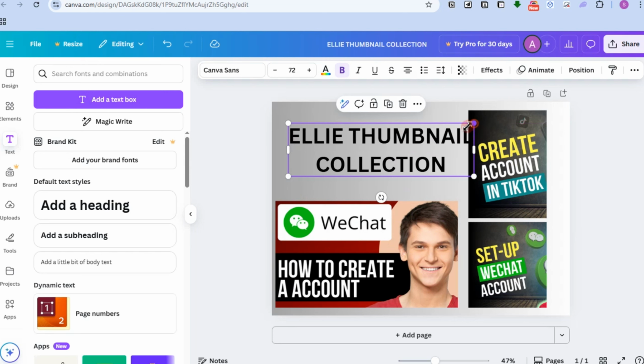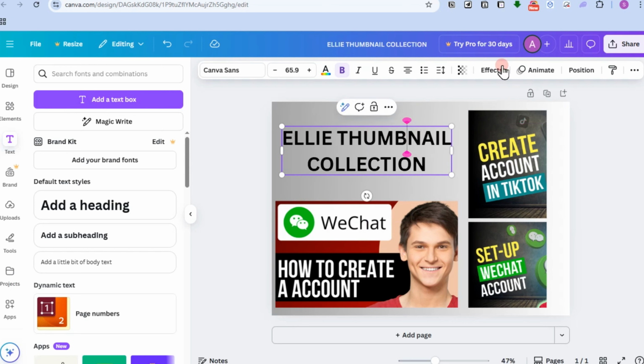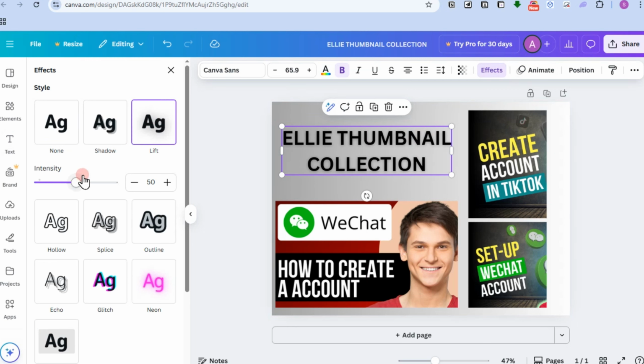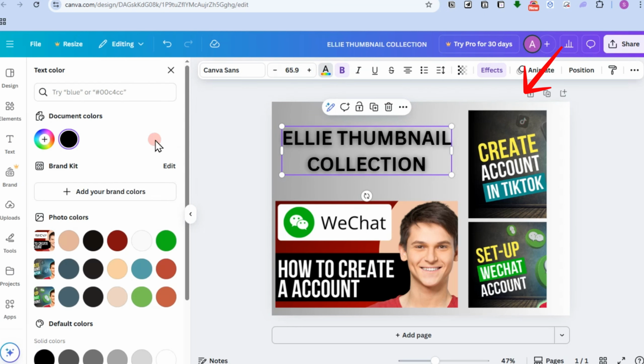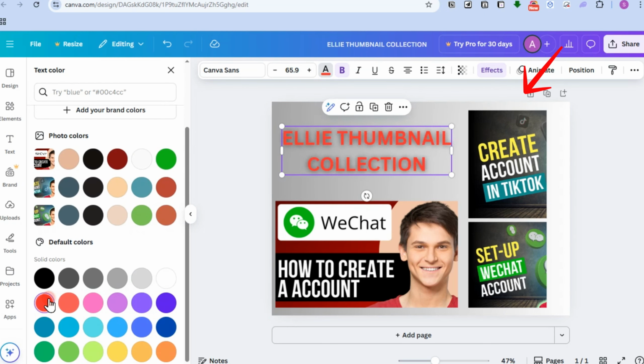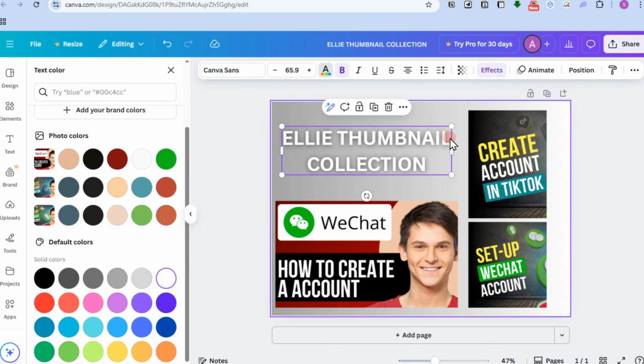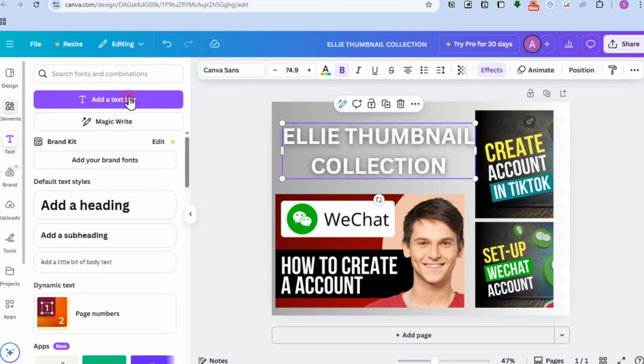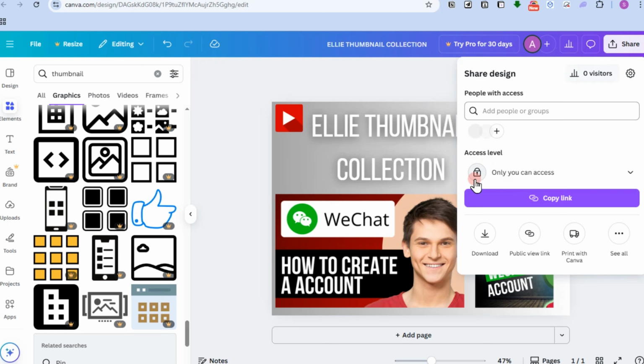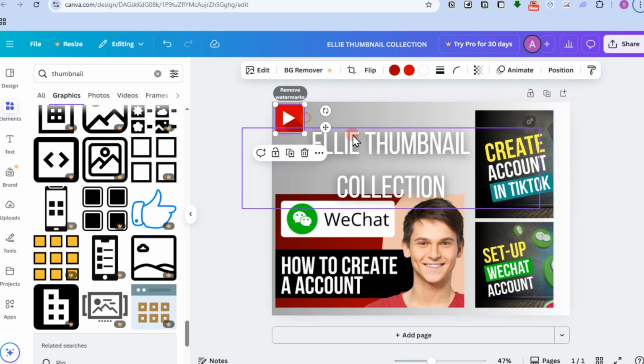I have to put it in this part or section, change the font style, add some effects, change the color, font color, and everything. You can add elements. Everything is up to you. Once done, you can now tap on the share button above and then tap on download. Make sure it's PNG or JPEG.